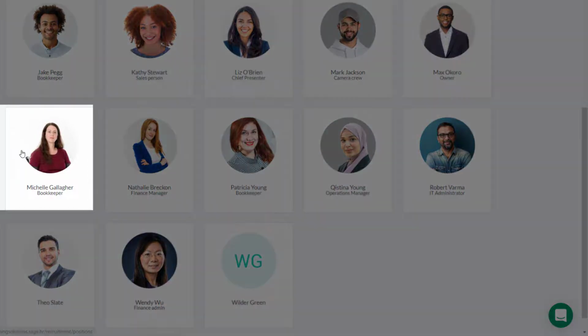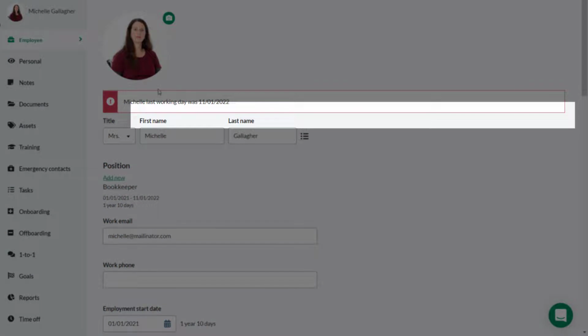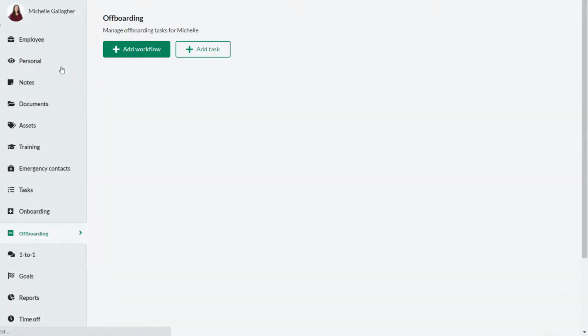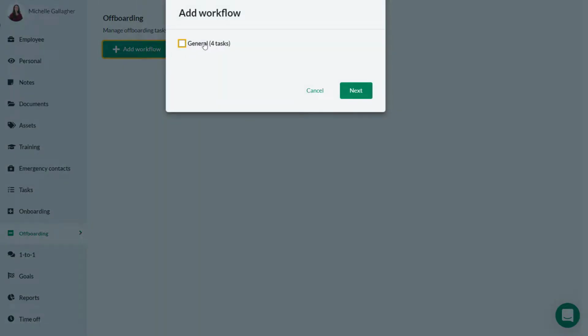Michelle in finance has decided to leave her part-time position. You can see here that Michelle has already been terminated. Once offboarding tasks have been created and the employee has been terminated, you can assign tasks or workflows to employees to complete before they leave, or to other employees. To assign offboarding tasks to an employee, you can do this from the employee's profile, then click Offboarding. You can add a workflow containing a number of tasks if they've been set up.